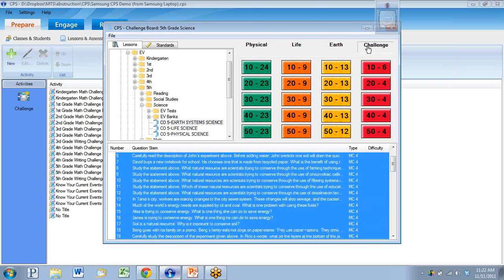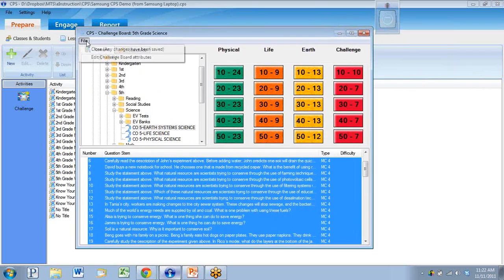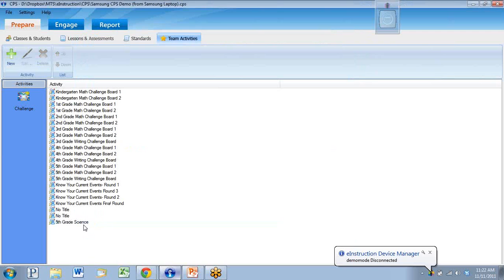All right. There's no save button. That's kind of a question that we get a lot. There's no save. I can close it. Any changes have been saved already, and then edit this if I wanted to change the categories here. So we're just going to close out of this. And there's our 5th grade science challenge board ready to go.